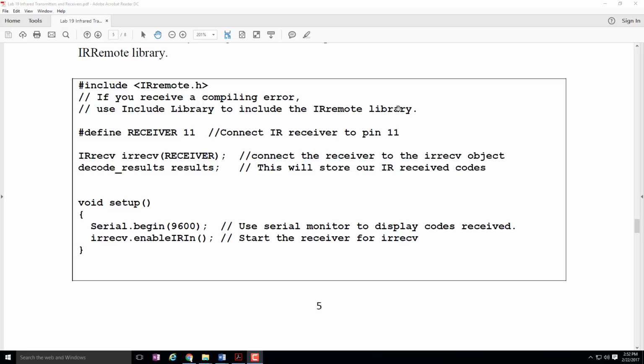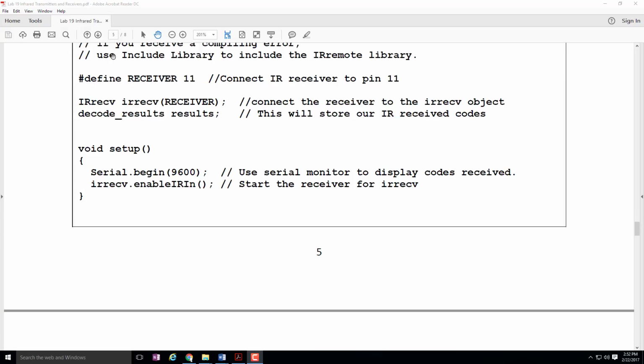Once you do that, this code should compile just fine. There's some up here, for example, you can see receiver is pin 11. We have to have this line of code right here and this line of code right here. Basically, these are connecting the receiver to an object and then storing our received codes in a particular location.